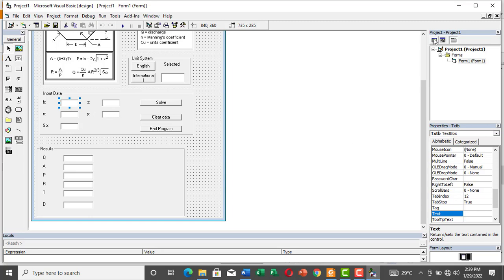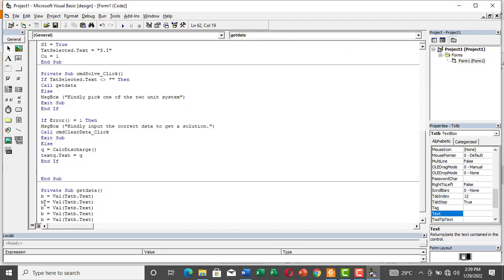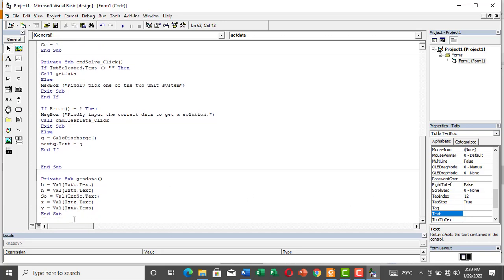So let's do that. So I've done for B. Let me do for N. So this will change to N. Then S naught. So change this to S naught. This will be Z. This will be Y. Okay, so you end that sub automatically. The end sub will be there already. So that's all. So we've called that get data.